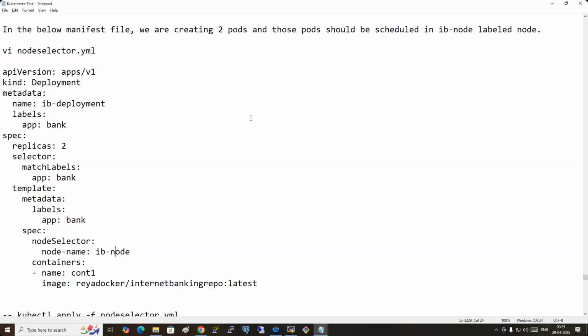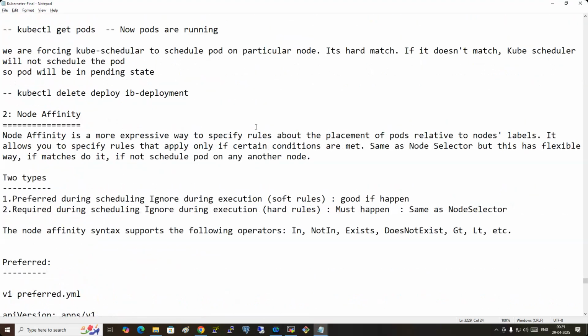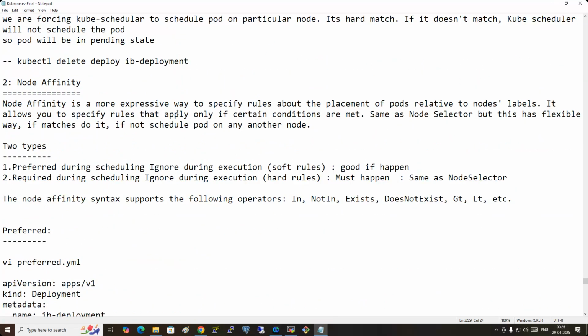Node affinity. In node affinity, we have two types now. Node affinity is also related to the same mechanism, but it has a more expressive way to specify rules about the placement of the pods.